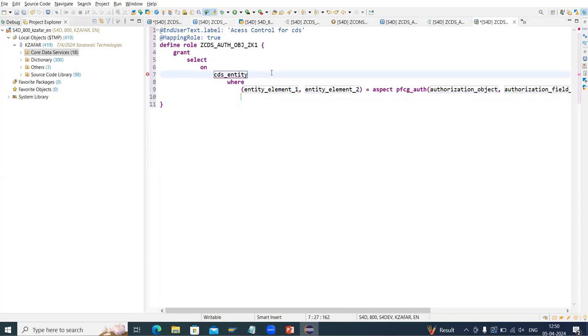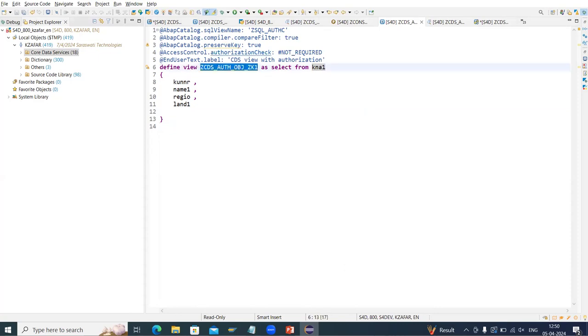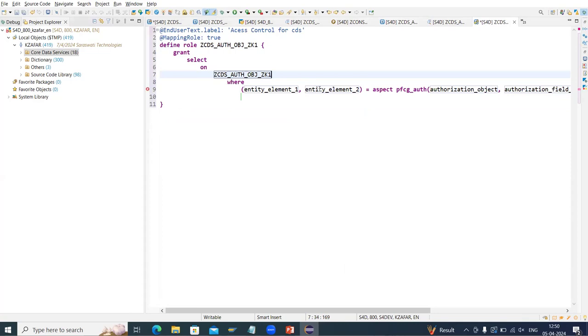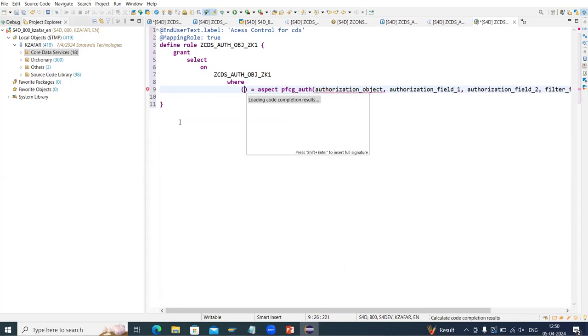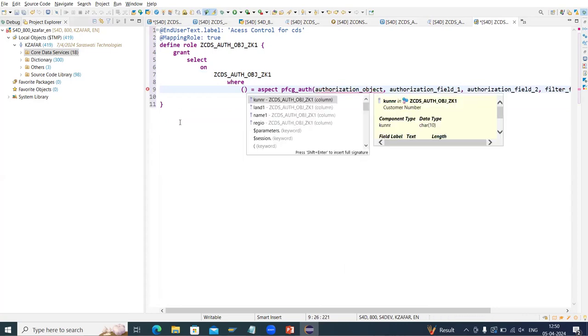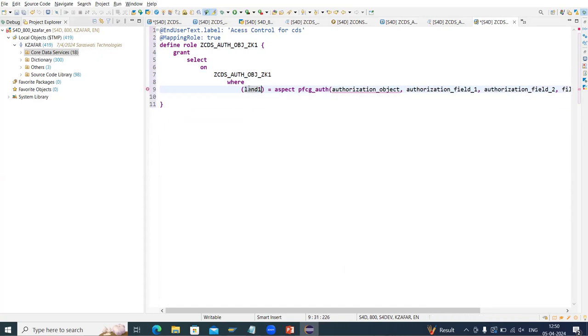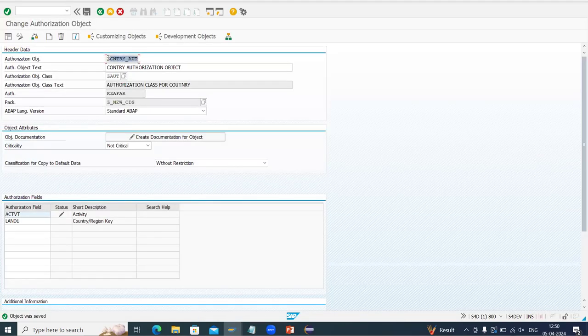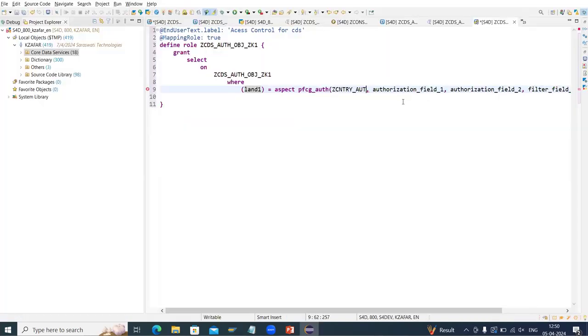In the CDS entity, what we have to do is give the CDS view name. What is our CDS view name, guys? This is our CDS view name. Okay. In the entity element name, I will press Control space. It will fetch all the fields which are there in the CDS view. Just select any field. At this time we want to put the authorization on the country field. Authorization object. What is the authorization object we have created, guys? Look, this country authorization object we have created. Okay, just put it there. Control space. You can cross verify whether it's correct or not.